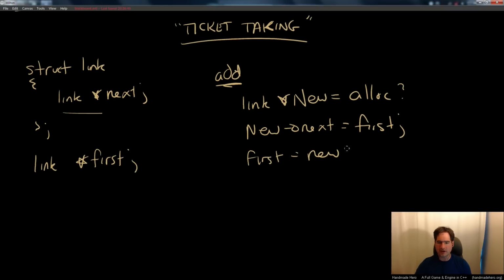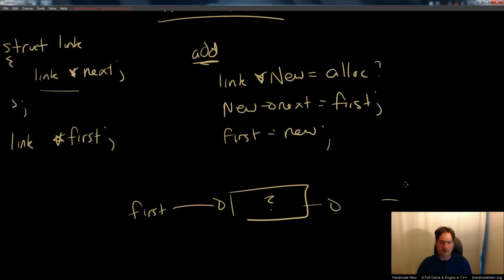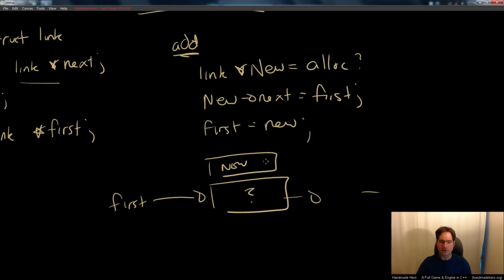Okay, and if you think about what happens diagrammatically, previously I just had this first pointer, and it's pointing to something. We don't know what. It could be null, right? It could be nothing, but it possibly is an existing linked list with some number of chains in it, right? And so then I come along and I've got this new one that I've made, and what I want to do first is make it point to this one, whatever's there, and then make first point to it.